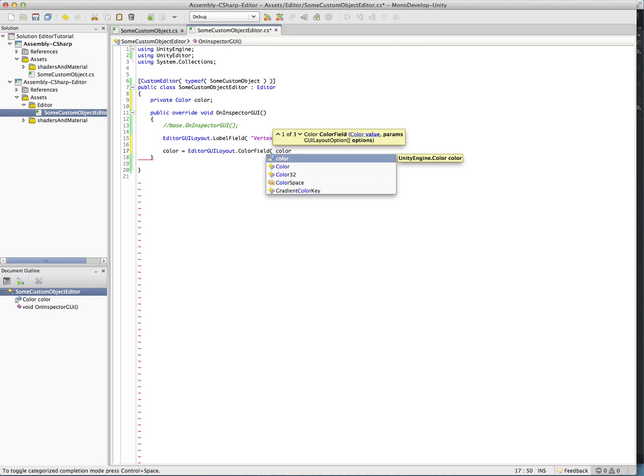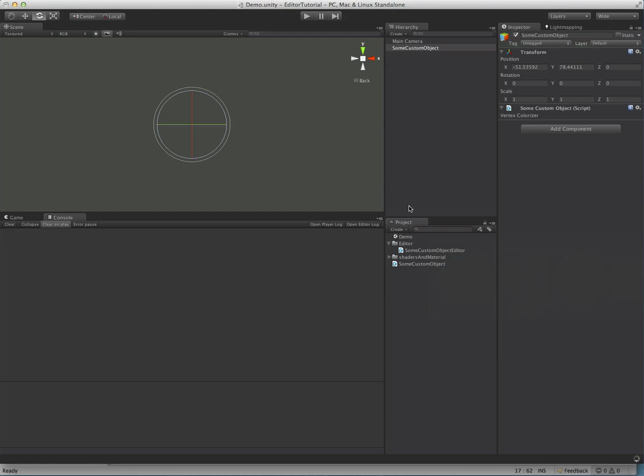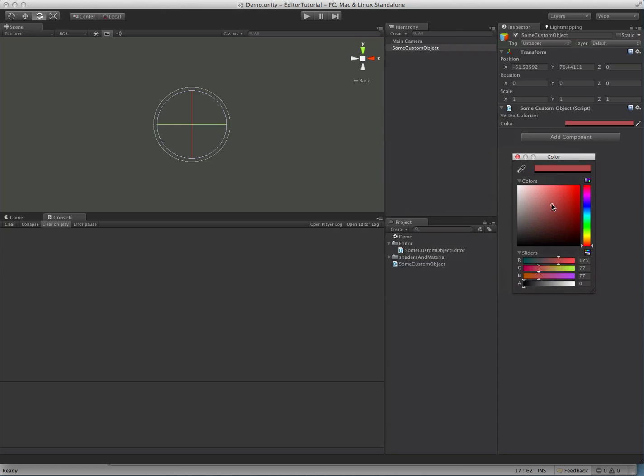pass in our color, and actually let's just use the alternate form. So you can see there's a few different versions of this method, so we're going to use this one. So we can pass in a label, then our actual color. So we come over here, and here we go. We now have a color inspector.